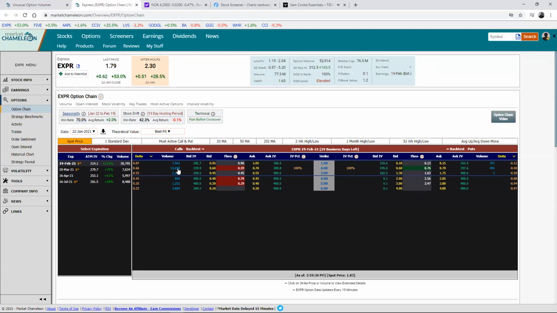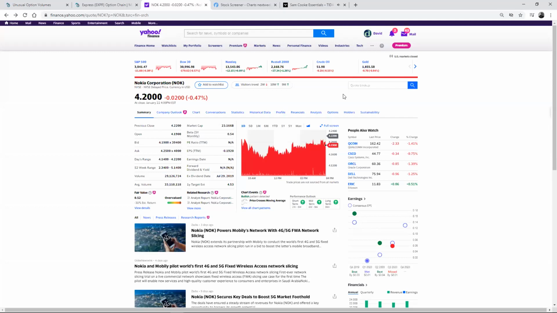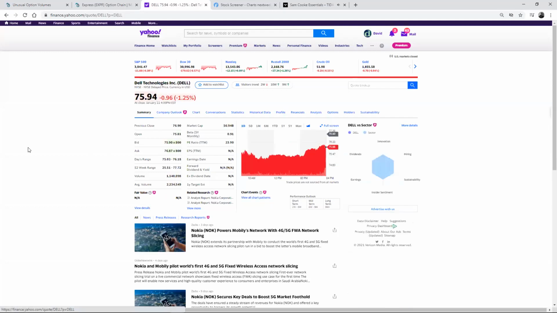Look at the $2 calls. 13,000 in volume came in just on Friday. You know what I mean? So them people gonna wake up to a check. So pay attention to some of these penny stocks that are making these big moves. There's a lot of them. Anybody else got questions?